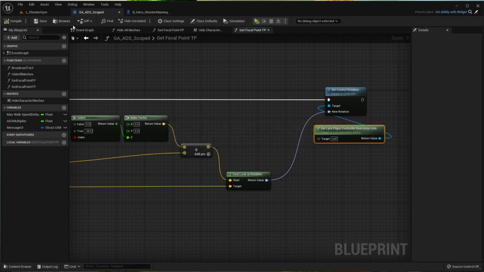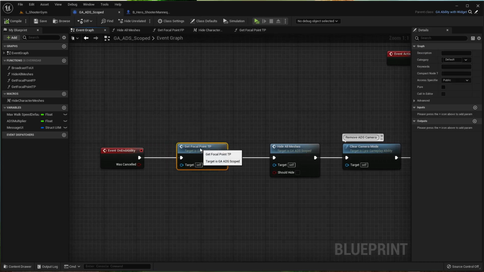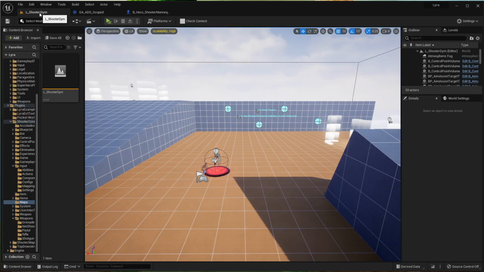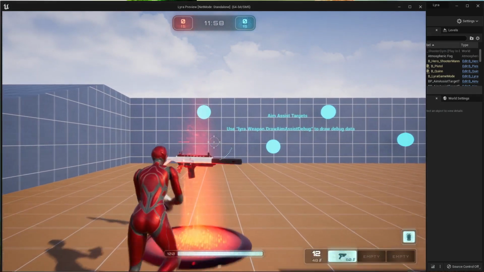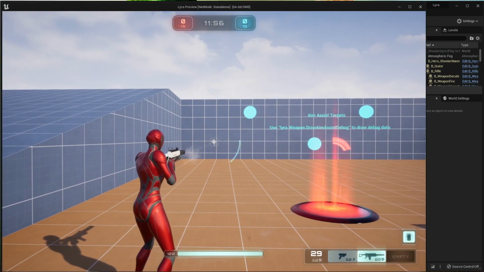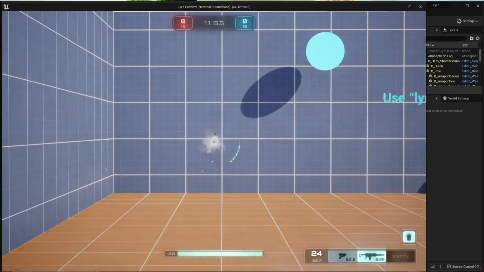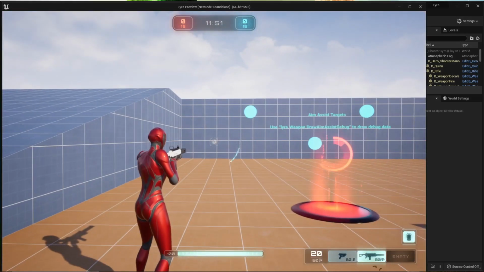Okay. Event graph. We're going to put it right there before hide all meshes and after on end ability. Now again, I'm re-recording this, so I'm hoping I don't skip anything. I'm pretty sure I got everything in there. Let me know in the comments if you're like, what happened? So let's test it out. Yep, everything is working the way it's supposed to.